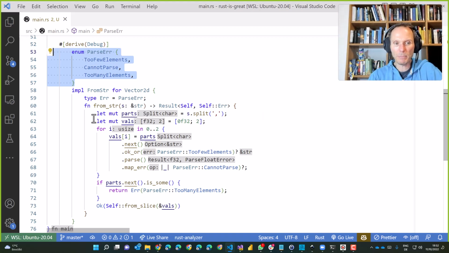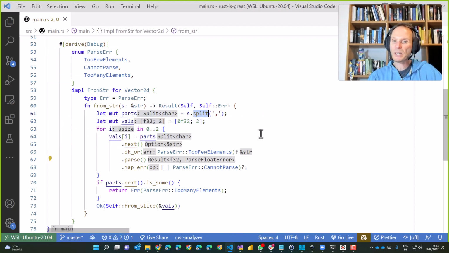Now let's take a look at the implementation of this FromStr. We are using a split method here, but in contrast to C#, this split method does not copy anything. Split, on the contrary, just returns an iterator over the char. Over the data type split. So what we get is an iterator where we can iterate over slices. So it's not like split on a C# string where it copies things. It's really just like split on span. You can build that in C#, granted, but it's not there out of the box.